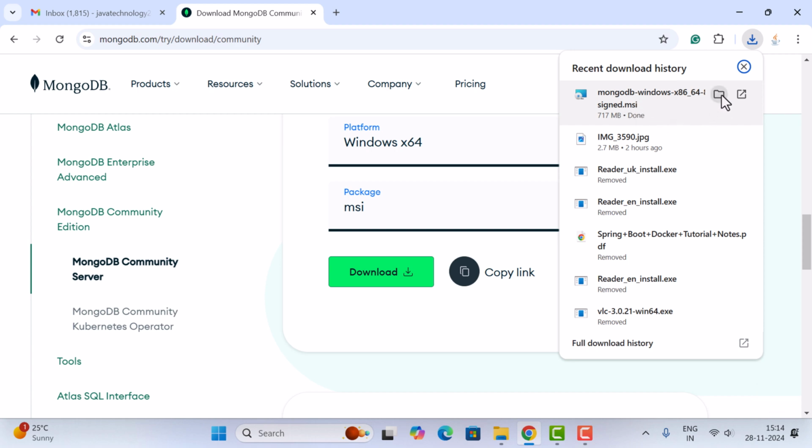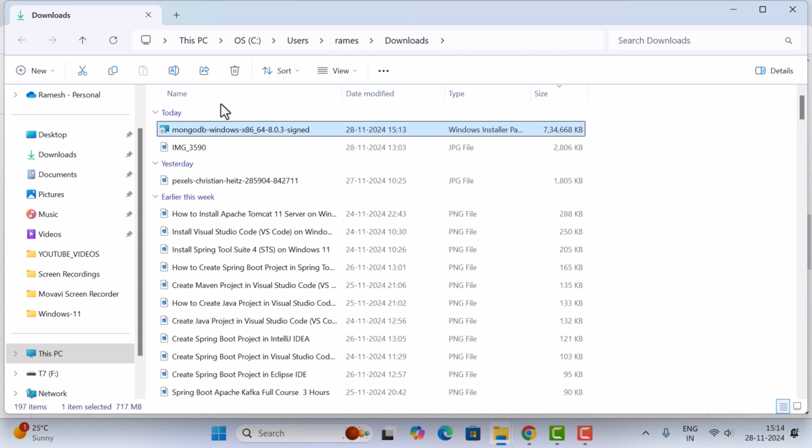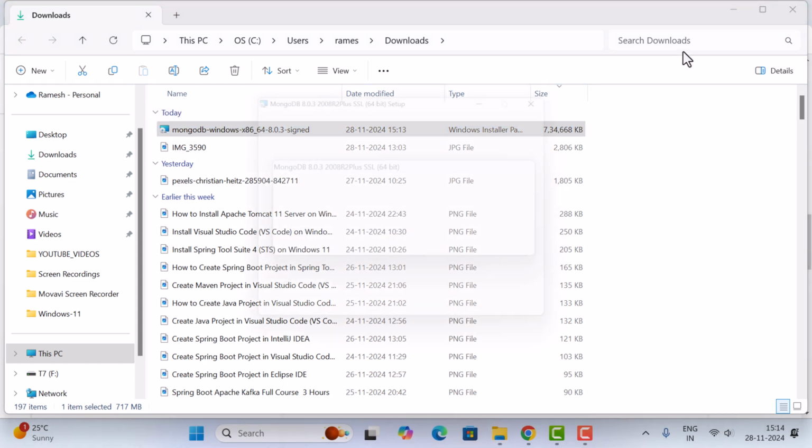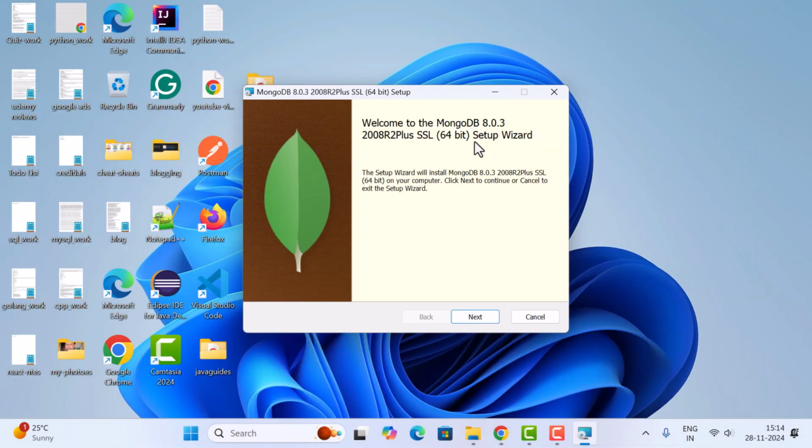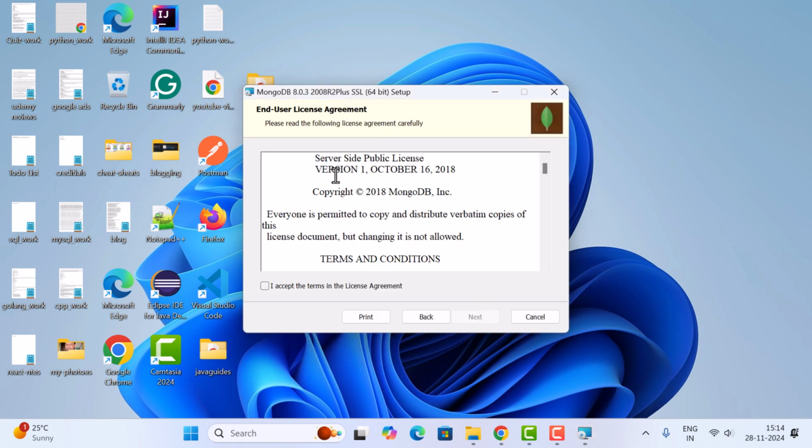Next open this file in a folder and let us go ahead and double click on this MSI file, and let me minimize this. Next you can see welcome to the MongoDB setup wizard. Click on the next button and here let's go ahead and accept the license. Just tick mark this, click on next.